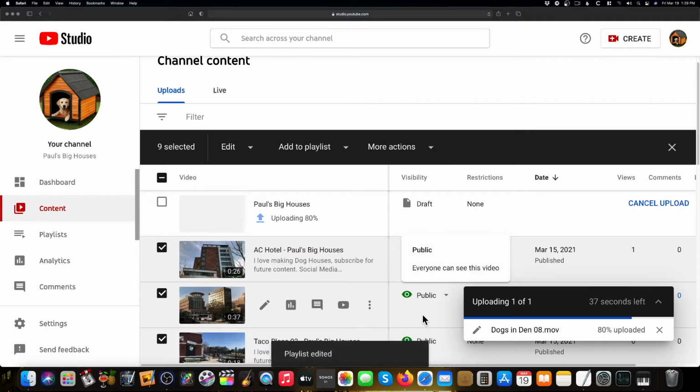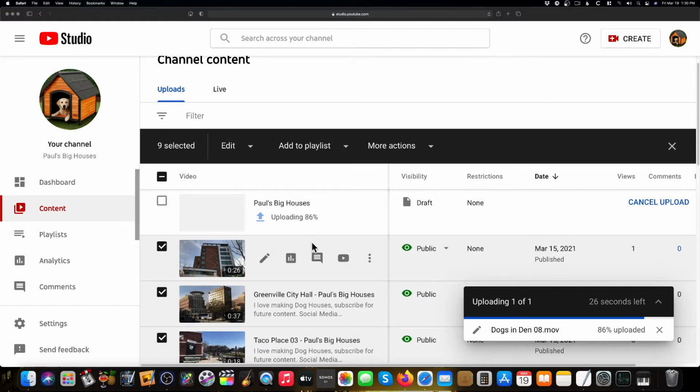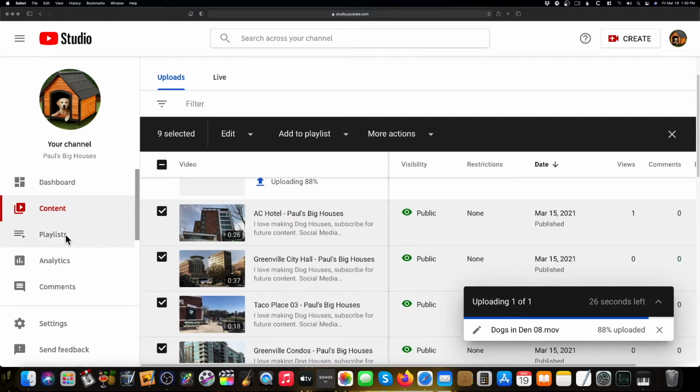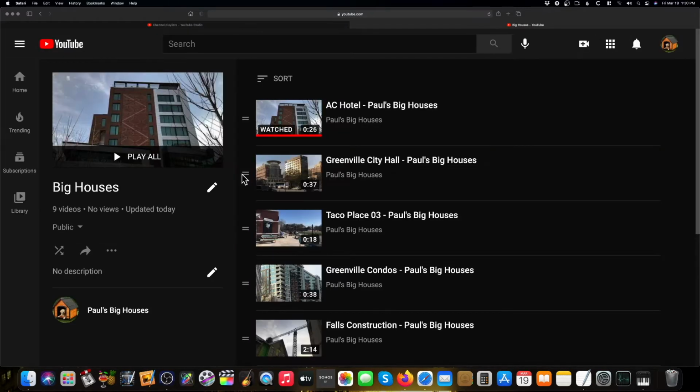It says playlist edited. Now, if you actually want to play around with that playlist, you go over here to where it says playlist in the menu, and there it is. You can click on edit in YouTube, and it will take you right to that playlist.